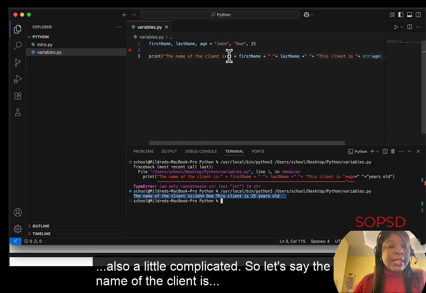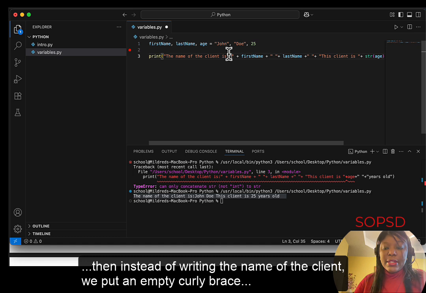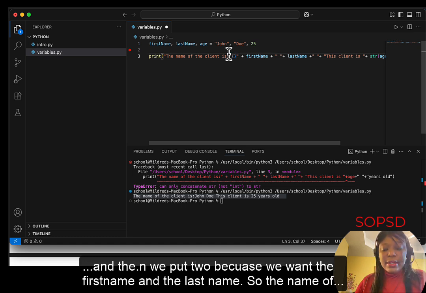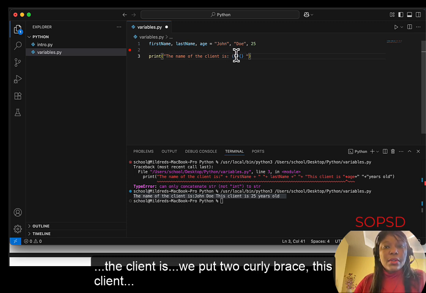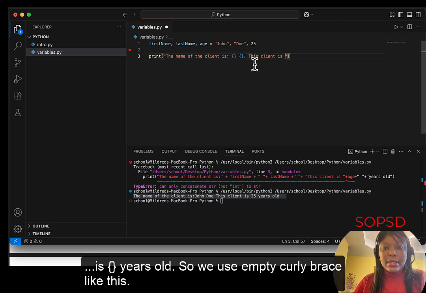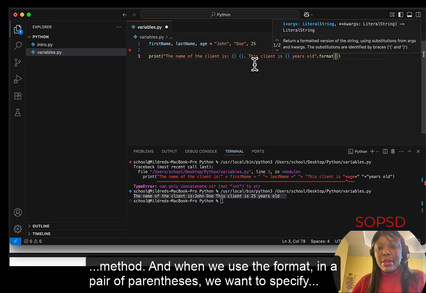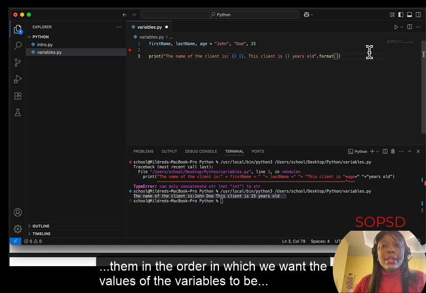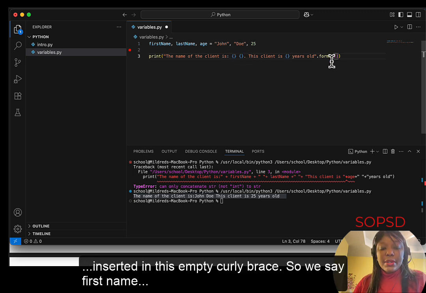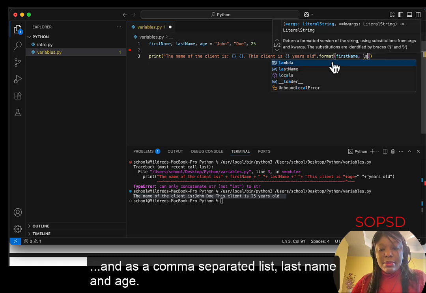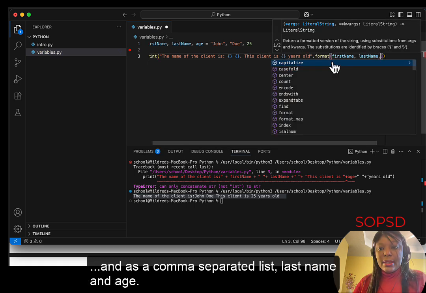So let's say the name of the client is, then instead of writing the name of the client, we'll put an empty curly brace, and then we'll put 2 because we want the first name and the last name, right? So the name of the client is, we put 2 curly braces. This client is old. So we use an empty curly brace like this, and then at the end of it we'll put dot format. So that's the format method. Now when we use the format in a pair of parentheses, we want to specify them in the order in which we want the values of the variables to be inserted in these empty curly braces. So we'll say first name, the comma separated list, last name, and age.